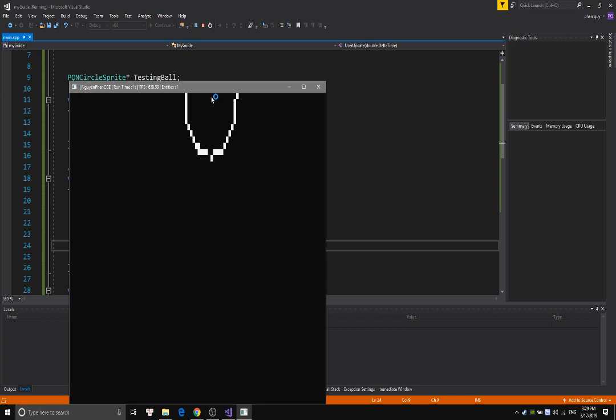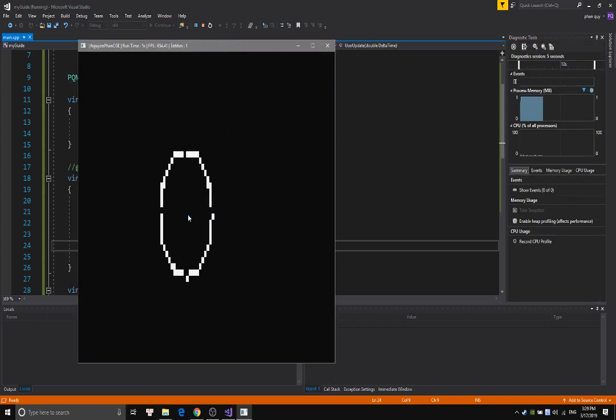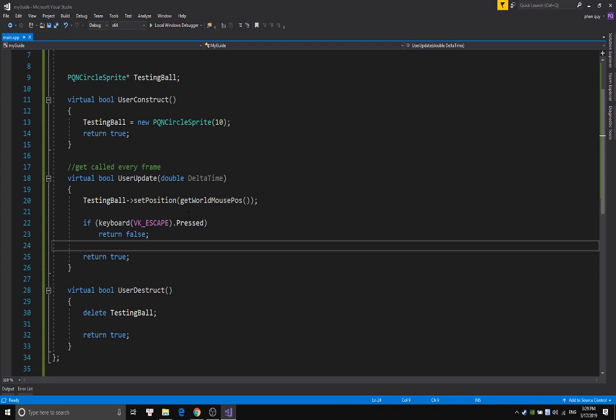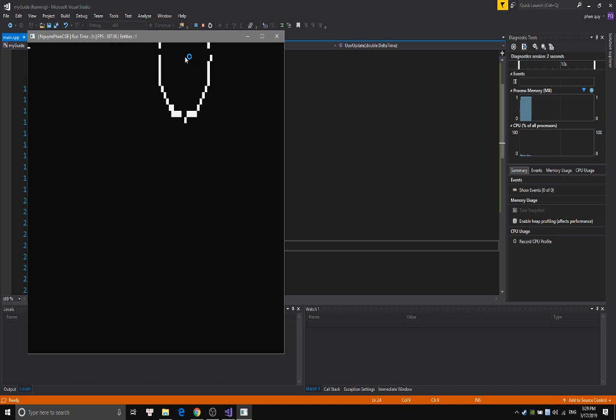I have a ball here. It is displaying in real time. If I press escape, yes, the program terminated. I have a little bug here. The console is blinking, but just don't care about that. I'll fix it later.